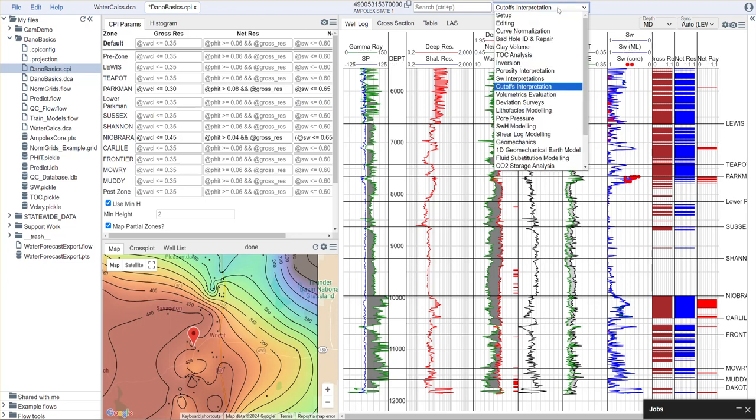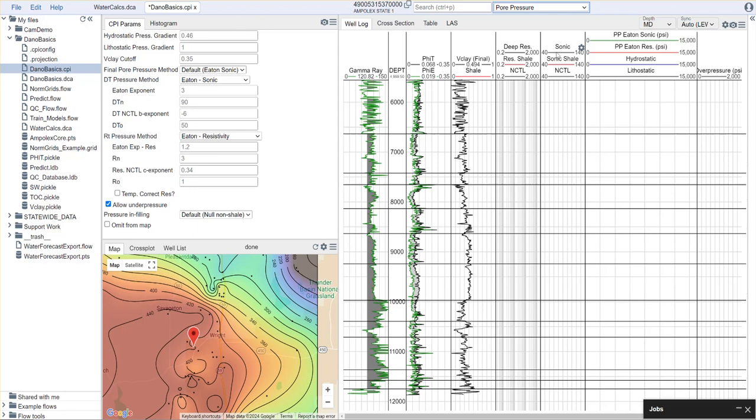First thing, where should you be in your analysis by this point? Well, you should have already done your log QC work, done things like normalize your data if needed, do bad hole repair. You would have already calculated your reservoir properties. And now we'll move on to some of the advanced interpretation here that you'd have access to in Danomics, including the pore pressure calculation. So we are going to jump to the pore pressure module.